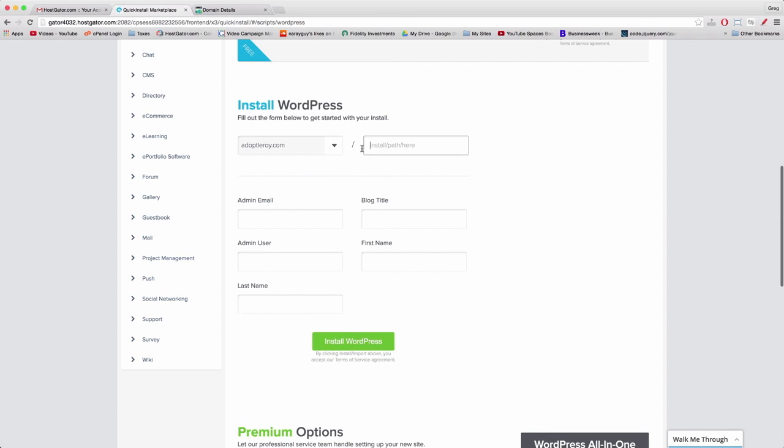Leave this part blank where it says install path here. Leave that blank. And now we want an admin email, so just write in the same email you gave HostGator. And the kittens are awake now. And now for blog title, we can change this later though. Blog title can be changed.